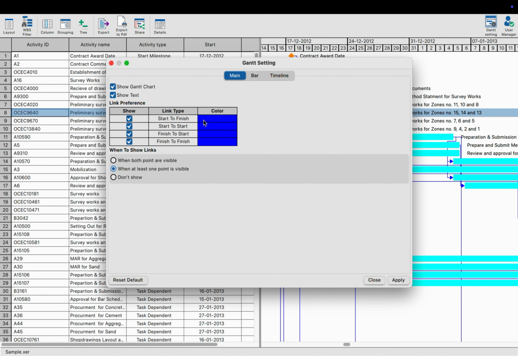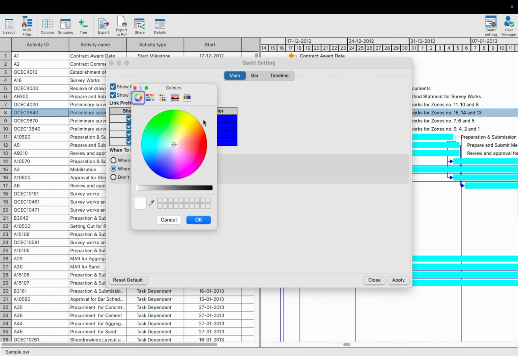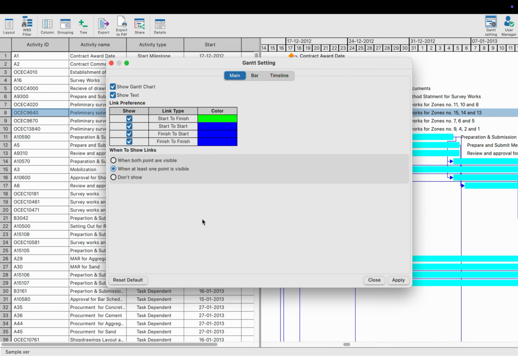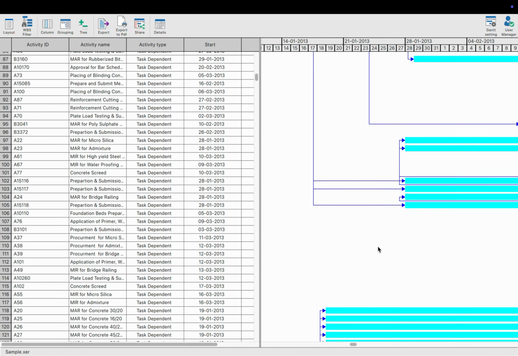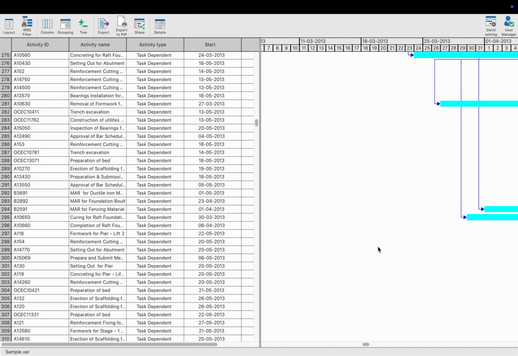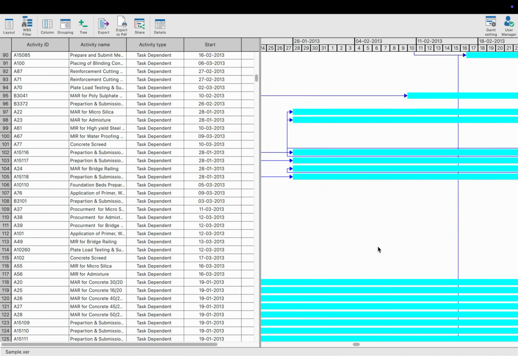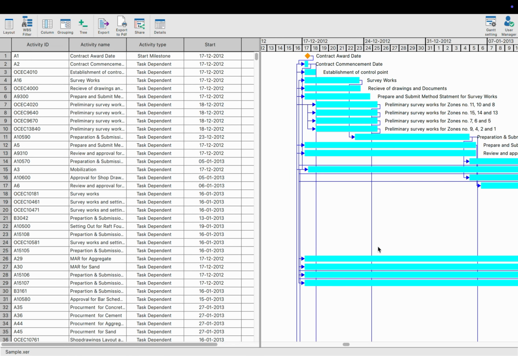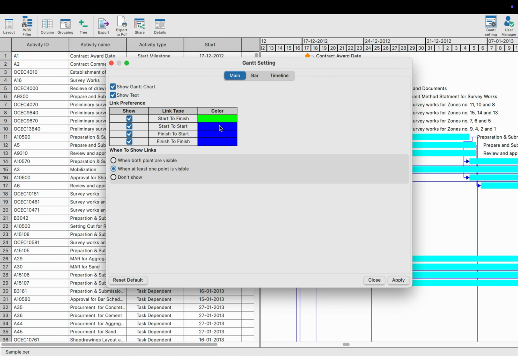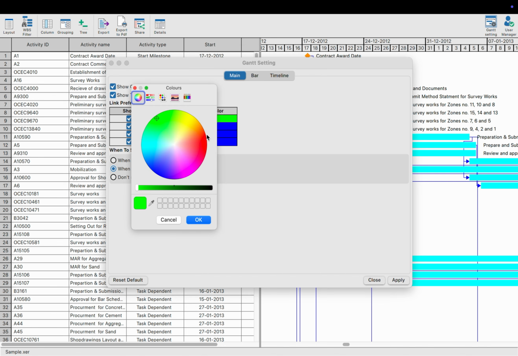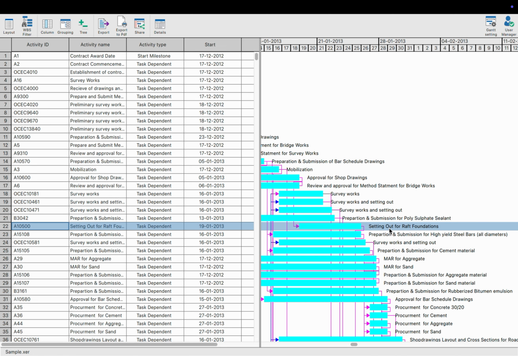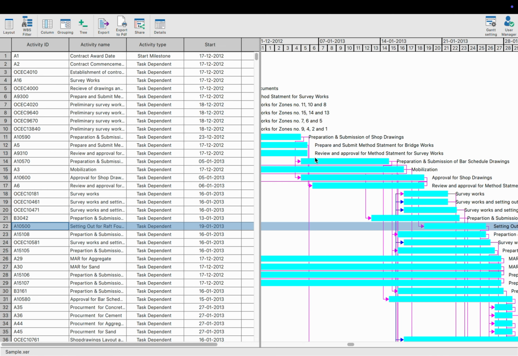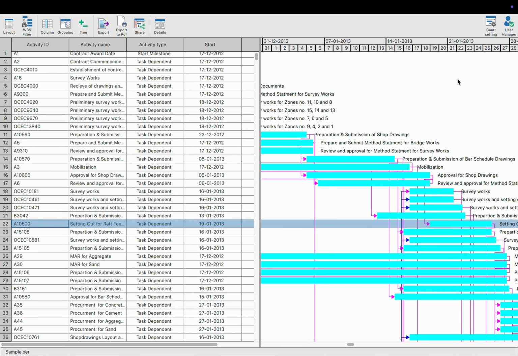Let's try changing the color of the Start to Finish link. I'll click on the color box, select green, and hit Apply. Now let's scroll through the Gantt chart and check if there's any Start to Finish link visible. It looks like there aren't any SF links in this project, so let's try changing the Finish to Start link color instead. I'll reopen the settings, change the Finish to Start link color to pink, and hit Apply. This time, we can see that all Finish to Start links in the Gantt chart have turned pink.